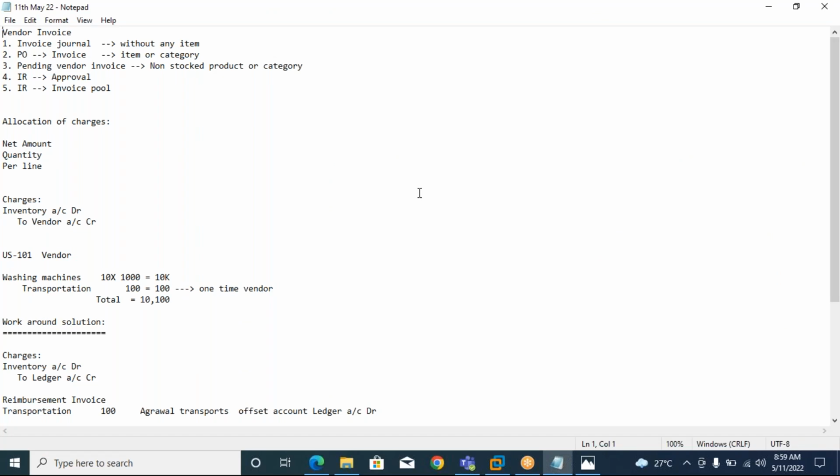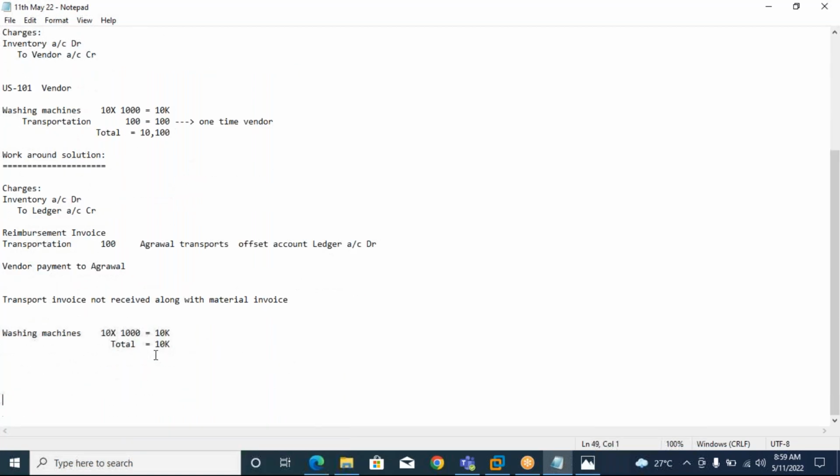Fine. Okay. With this, I'm stopping here. Tomorrow I will explain pending vendor invoice. There are two topics I'm going to teach you tomorrow. One is pending vendor invoice, and another is prepayment invoice. These are the two topics I need to cover.